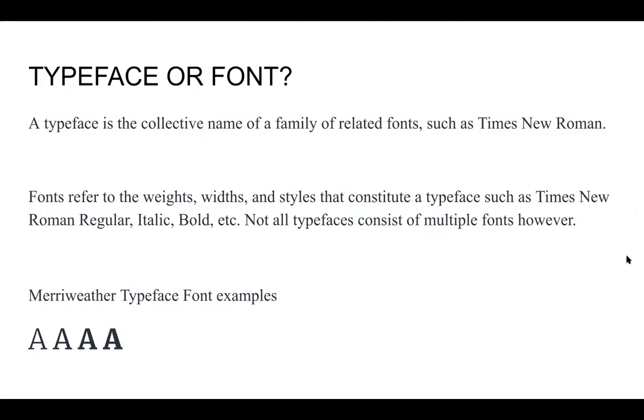So typeface or font, right? A lot of times we use these terms interchangeably. However, they're not quite the same. A typeface is the collective name of a family of related fonts, such as Times New Roman. Fonts, however, refer to the weights, widths, and styles that constitute a typeface, such as Times New Roman regular, Times New Roman italic, Times New Roman bold. Not all typefaces consist of multiple fonts, however. So down there we have Merriweather typefaces, for example.